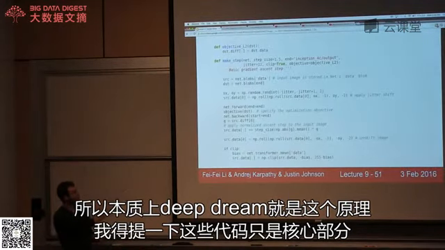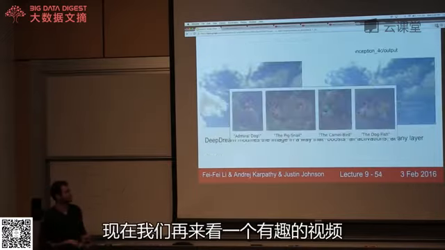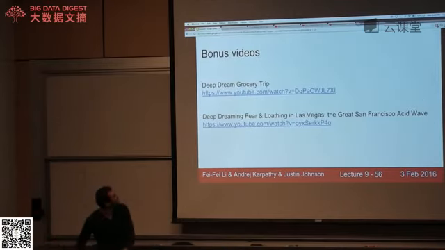I should mention that this code snippet is really just about the core of it. There's one more code snippet that actually applies this on different octaves of the image, so for different scales, and there's a bit more to it. And this jittering is actually kind of important. So there are some subtleties to it, but basically that's what Deep Dream is doing. And now we're going to look at some funny videos, because this is the best part.